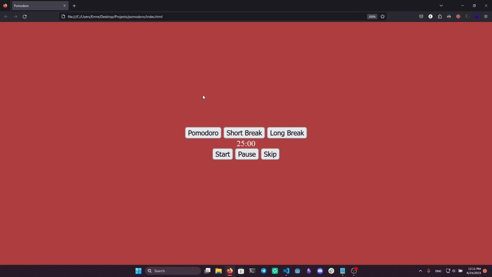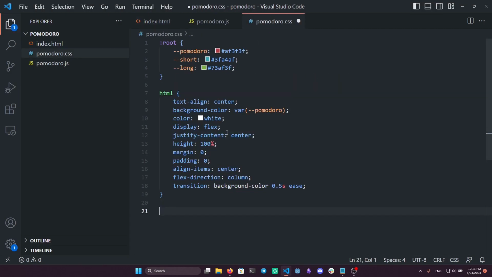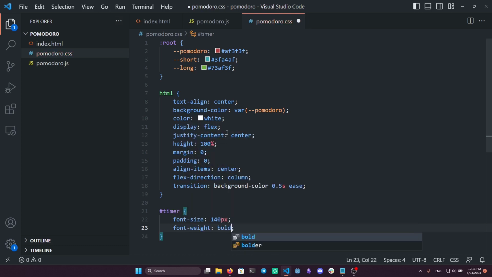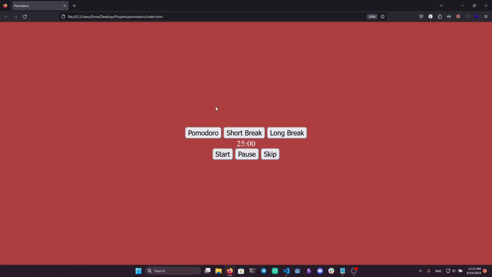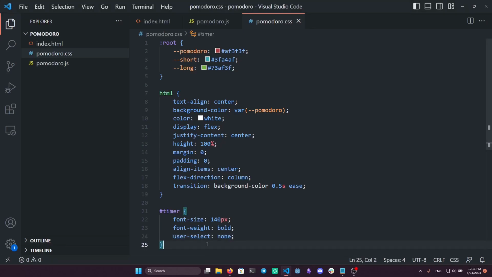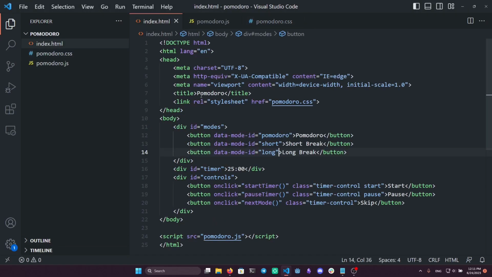Let's add some more CSS to our application. We head back to our CSS code and change the timer. Font size should be 140 pixels. Font weight should be bold, and the user select should be none, so that the user cannot select the timer with his cursor. I also want to add some style to these mode buttons, but they don't have any classes yet, so we need to add mode active.